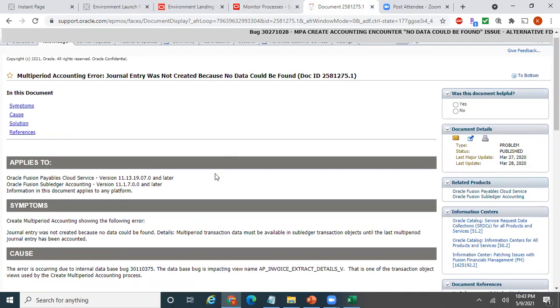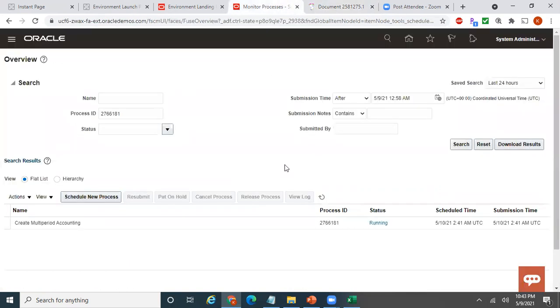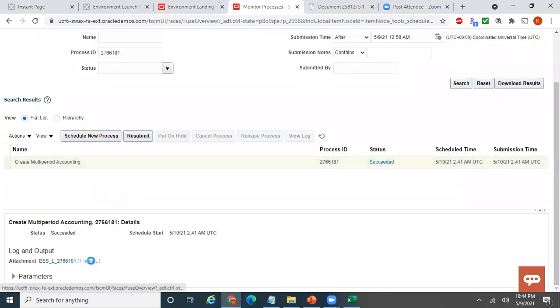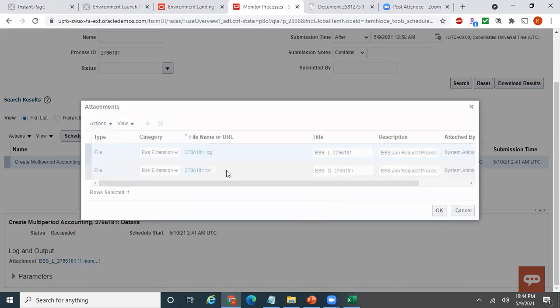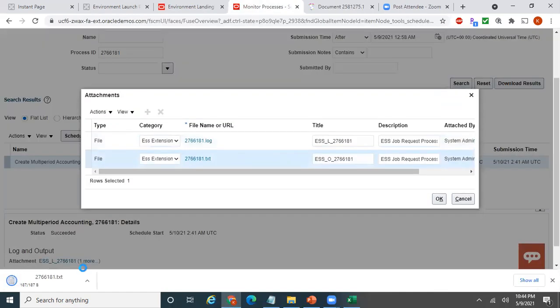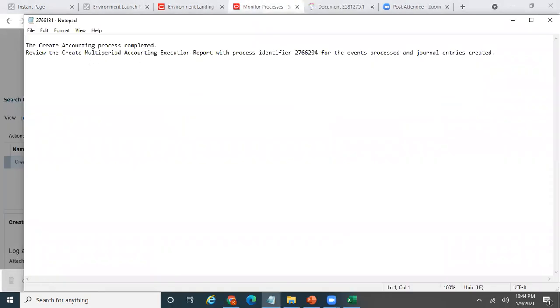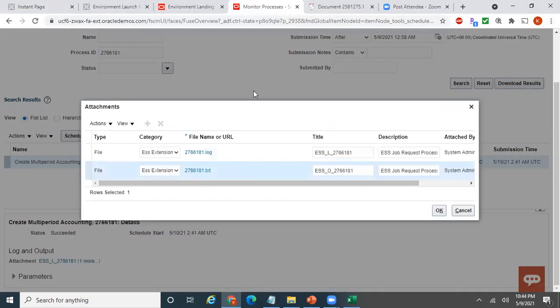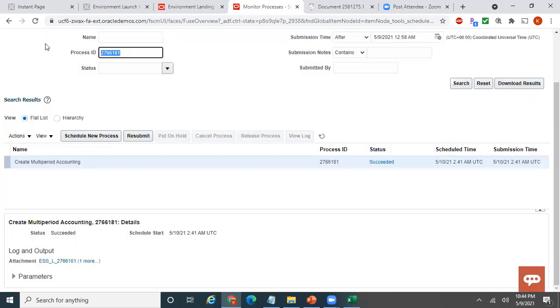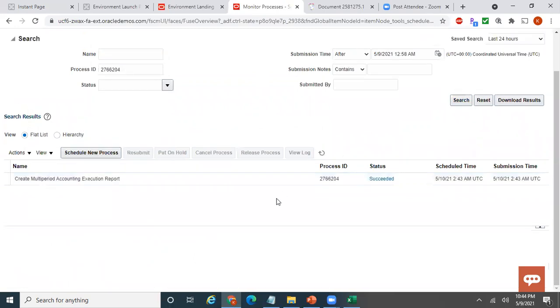In my current environment, I had completed all these steps. That's the reason it started running successfully. Otherwise, even in this environment, it failed earlier. Okay, so it succeeded. Go to your output. The output should give the details of the create multi-period accounting execution report. So search for this request ID or process ID, which should give further details on the actual MPA accounting entries.